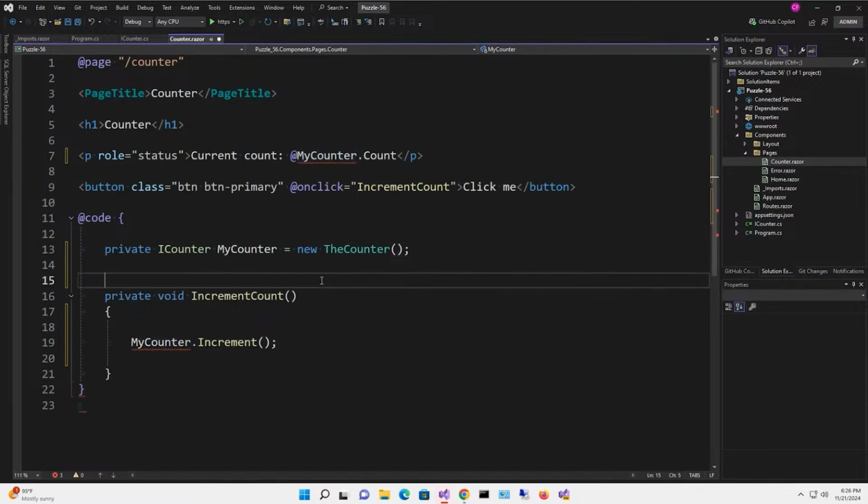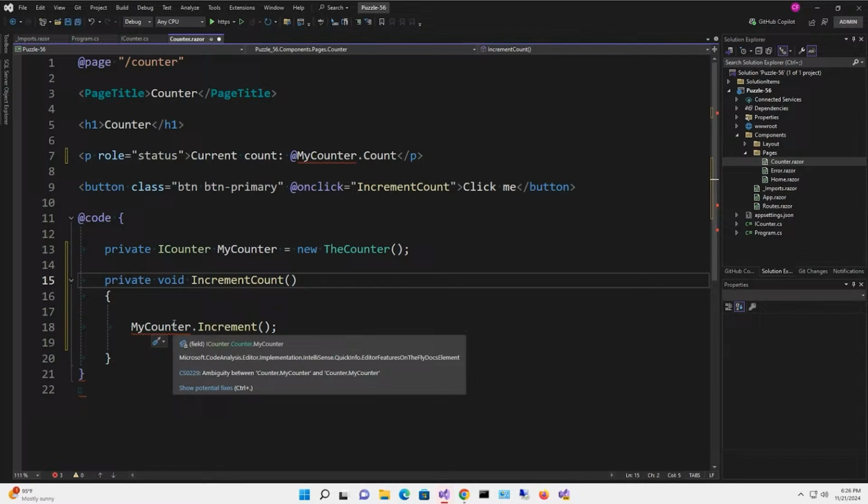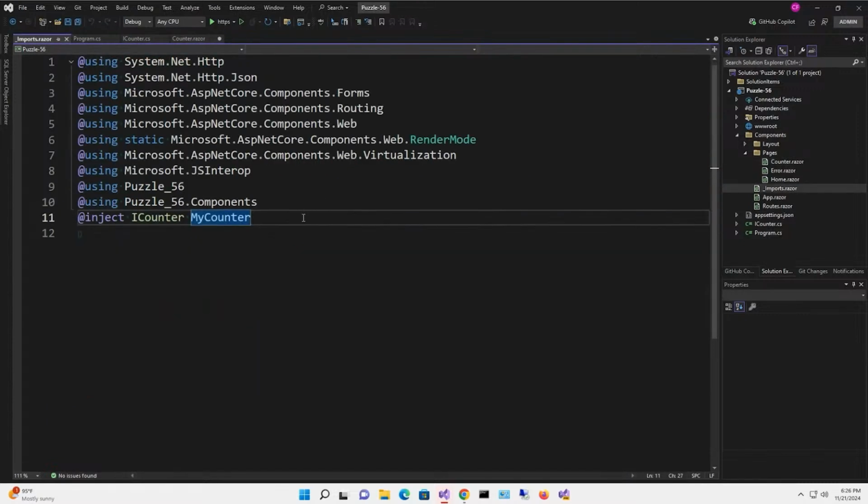And so, why are we still getting squiggles here? Go ahead and mouse over it. Because there's now 2 my counters on the page. Because of the injected one. Because of the injected one. Right. So let's get rid of that.